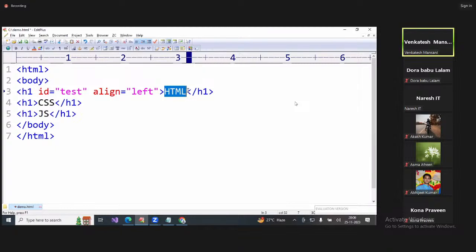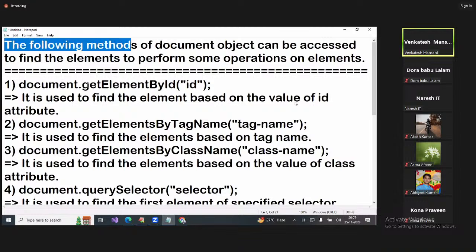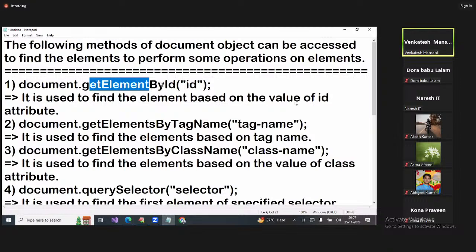But if you want to change, first of all, you require which element you want to change. This H1 is required. But how many H1s are there? 3. This H1 is required. This H1, how to find? By ID. That is one way. Okay. Now, here, the following method, this is one method. Object, document object. With this one, what we can do, we can find the element to perform some operation.